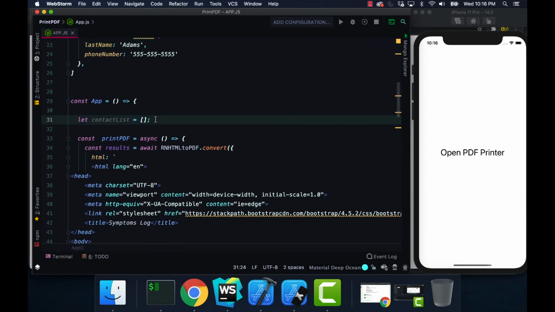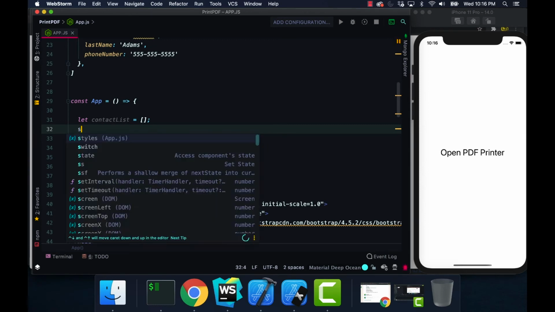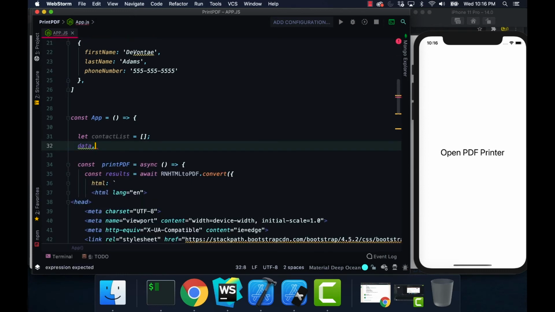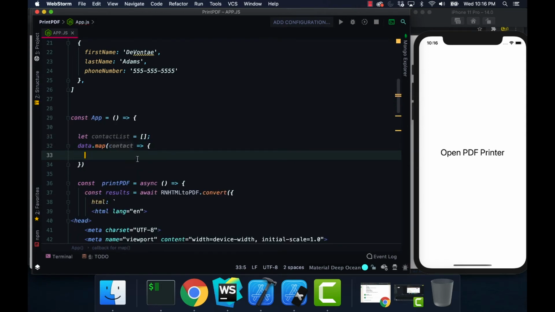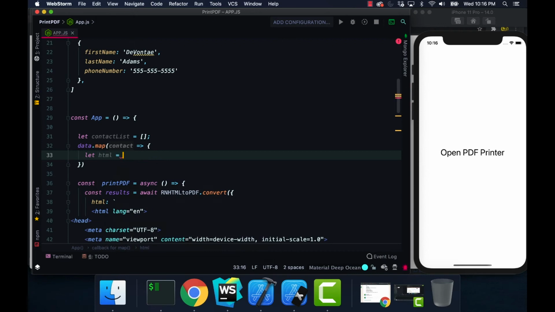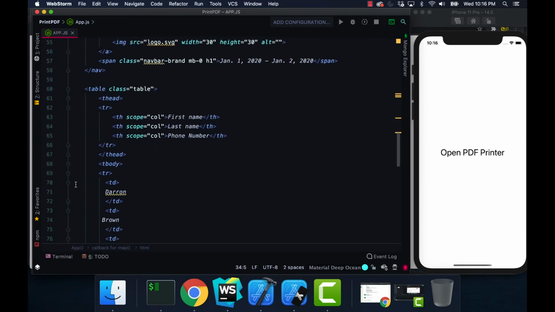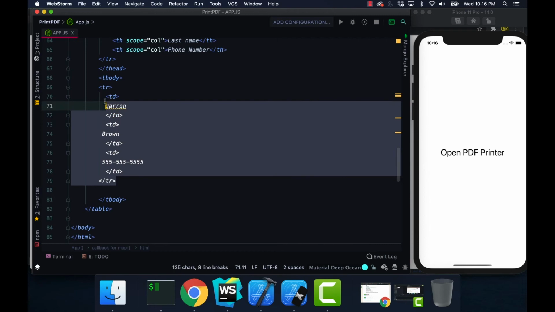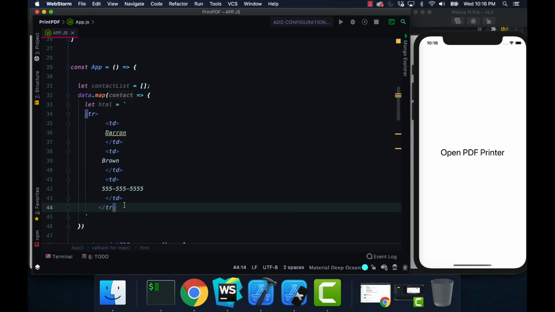Now we already have our contact list array. What we're going to do is grab our data. We're going to say data.map, contact. What we're going to do, we're going to create an HTML. So it's going to say our HTML. Set this equal to backticks. I'm going to take out what I have here. So we're going to grab our table row. I'm going to paste that in there just like that. Clean it up.